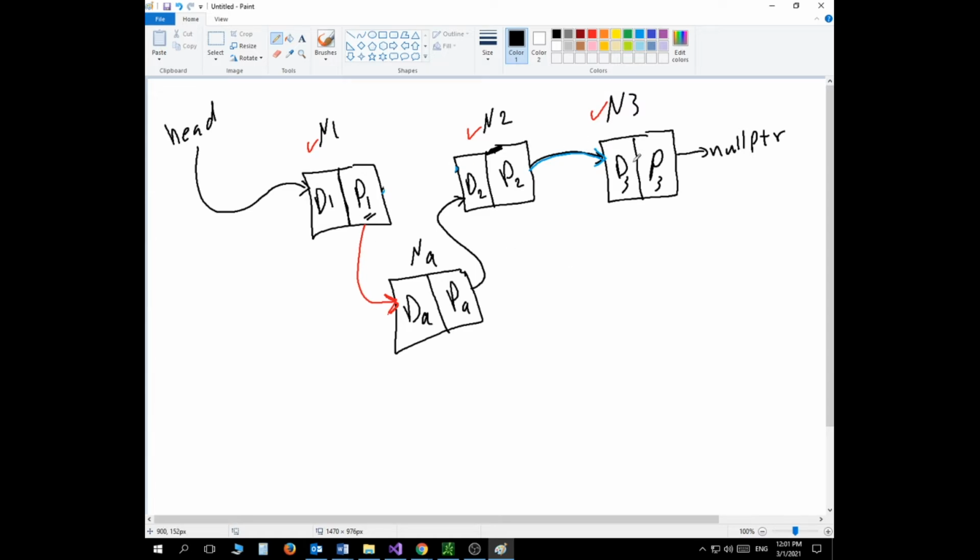Now, this video is going to contain two parts. The first part is where we're going to discuss how we add a node after a given node, and then we're going to talk about how I add a node before the given node.